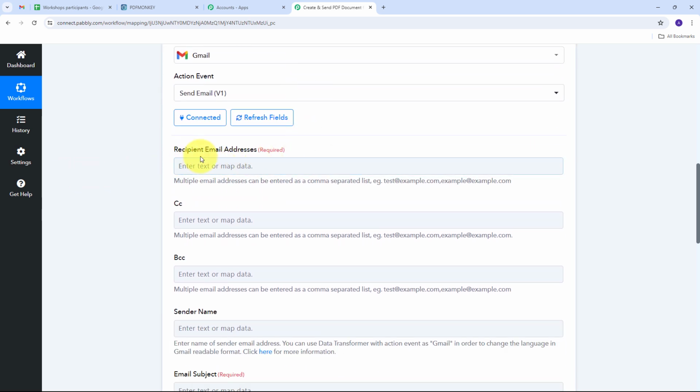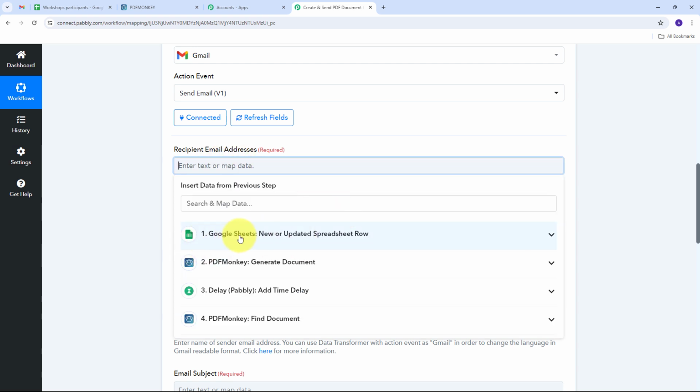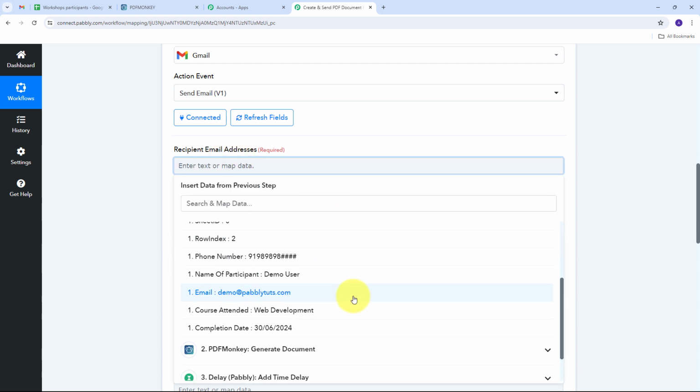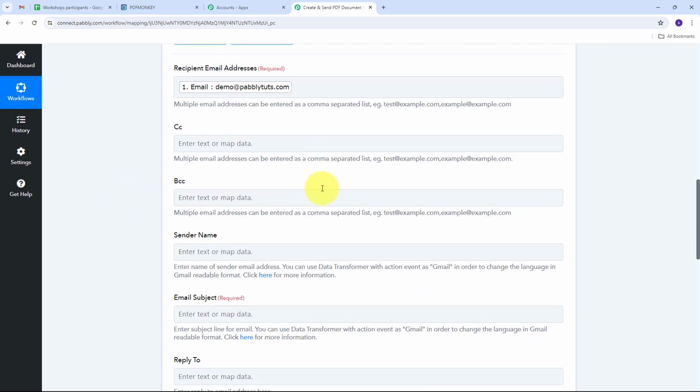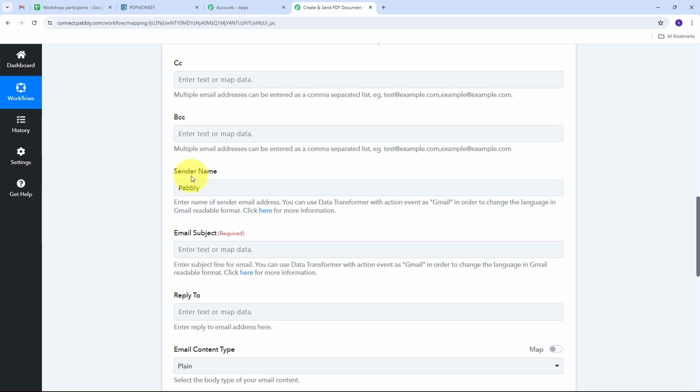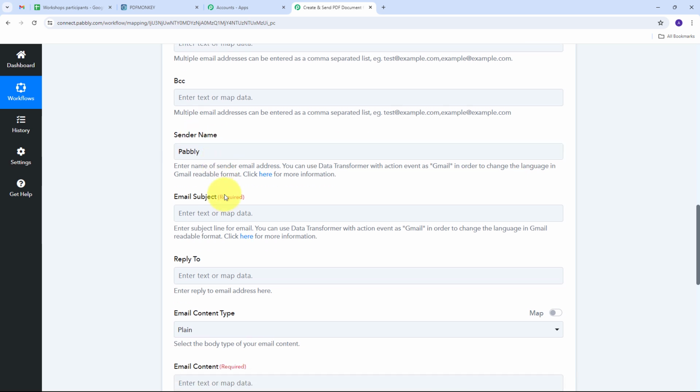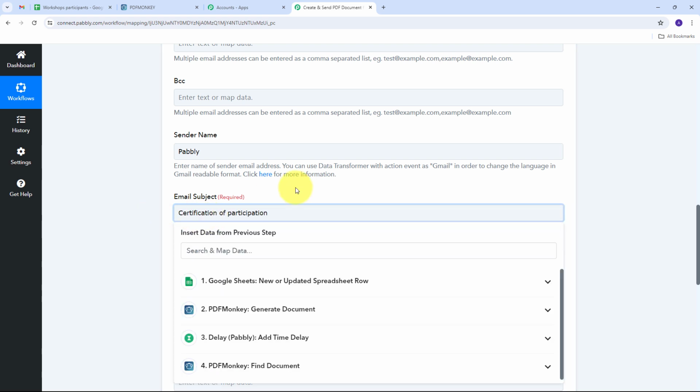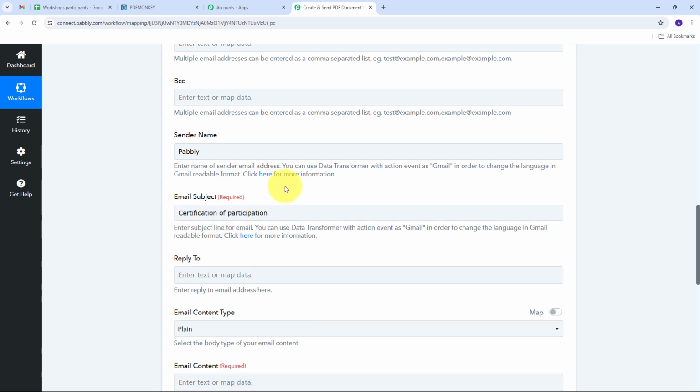Now first I need to give a recipient email address, and here I'm going to use the email address of my participant that I'm going to receive from my Google Sheet. So I'm going to click here and open this response of Google Sheets. And here this is the email address, so I'm going to map this. Now I need to give a sender name. I'm going to give the sender name of my company, that is going to be Pabbly, and you can give any sender name that you want to use. Now I need to give the email subject, and here my email subject will be certification of participation.